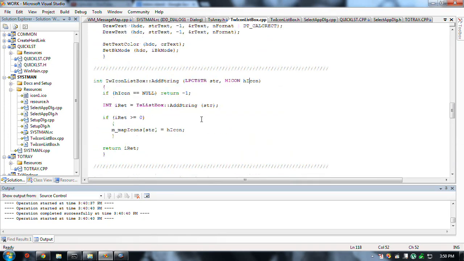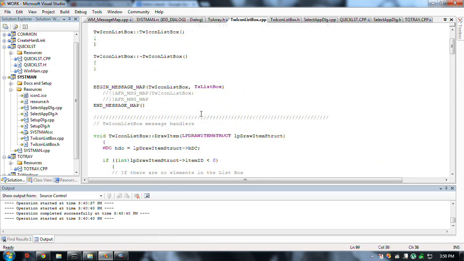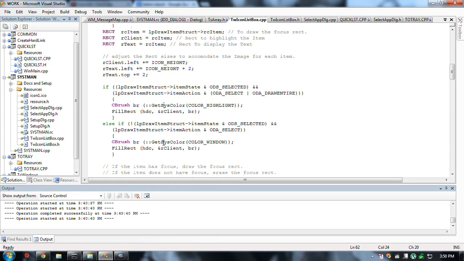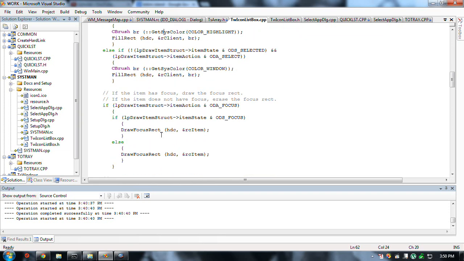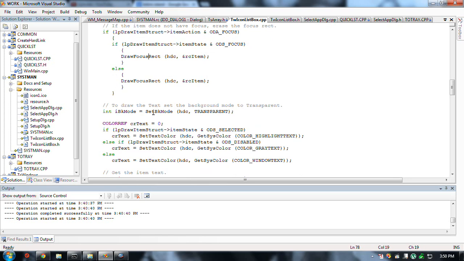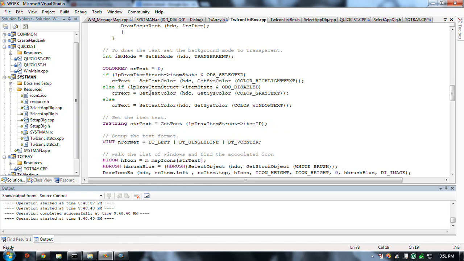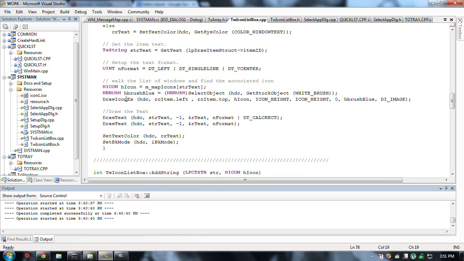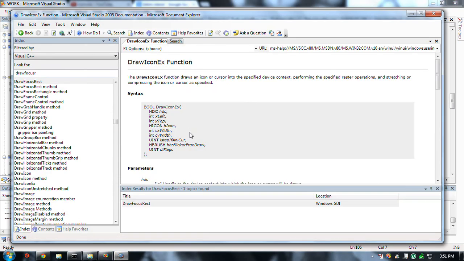Now, what about drawing the icon itself? Where does that happen? So here it's doing a fill rect. Now it's drawing a focus rect. Now it's setting a transparent mode. Selecting the text from the item, a format. Selecting an icon using the text as an index. So that would be bad if there were two things with exactly the same text. And now draw icon is obviously an API call. Has to be. No way that can be. Yeah.